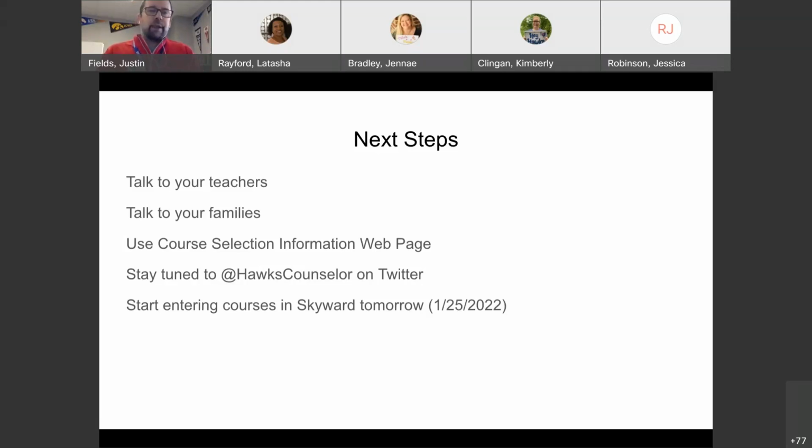Just a reminder, your parents cannot enter the courses for you. It's only going to have access through the student side. Parents can view the request, but they cannot actually make changes to those requests. It's just on the student side that we give access.